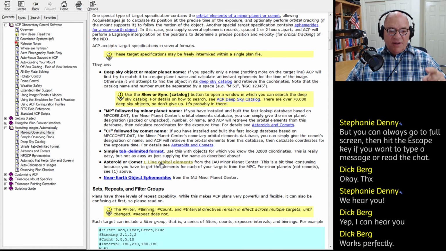You put those down as your target, and ACP will take those orbital elements, plug them into an ephemeris generator, come back with the correct RA and DEC for that instant, point the telescope, and take your image. So you can do that. And it will also optionally track the asteroid or comet if it's moving fast enough to make it worthwhile and your telescope supports that. It'll actually start your telescope moving so that it'll follow the asteroid or comet, and it's more common with comets. And you'll end up with streak stars in a stationary comet, for example.